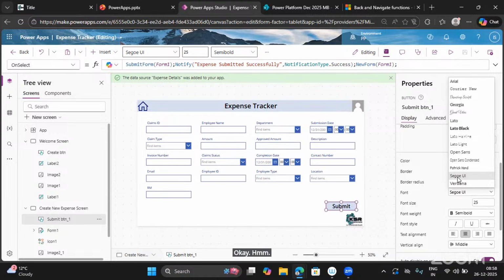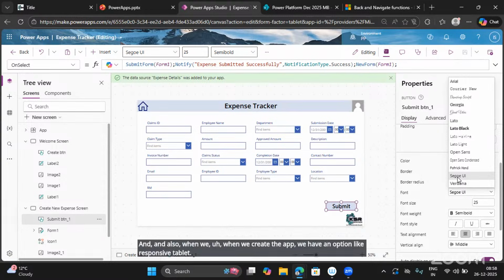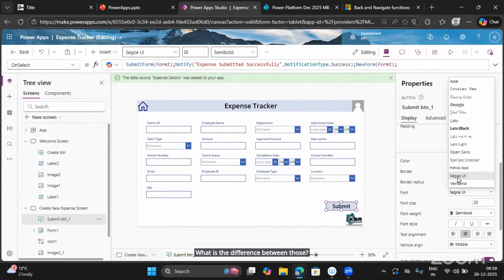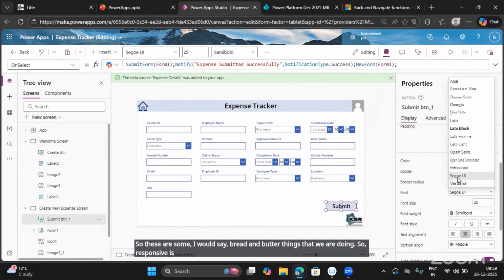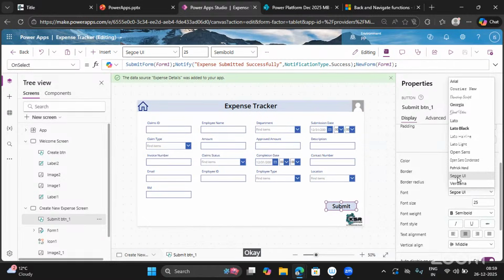Got it. Also, when we create the app, we have an option like responsive or tablet. What is the difference between those? I will tell you what responsive apps are later in the course, and how to make an app responsive. These are bread and butter things that we are doing. Responsive is a cherry on top. Okay, thank you.